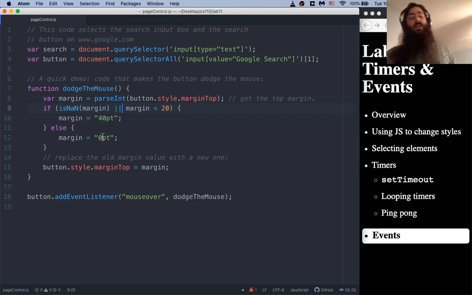So in other words, if the margin is large, we're going to make it 0. If the margin is small, we're going to make it 40. So the margin is going to go either up or down, depending on the current value of the margin. And finally, we're going to take that margin value and put it back into that button.style.marginTop. So why is this called dodge the mouse? Well, we're about to find out. Because we're going to attach it in the mouse over event on the button. So when the mouse enters that button, when the mouse comes into the inside of that button, as soon as that happens, I want you to call this function.